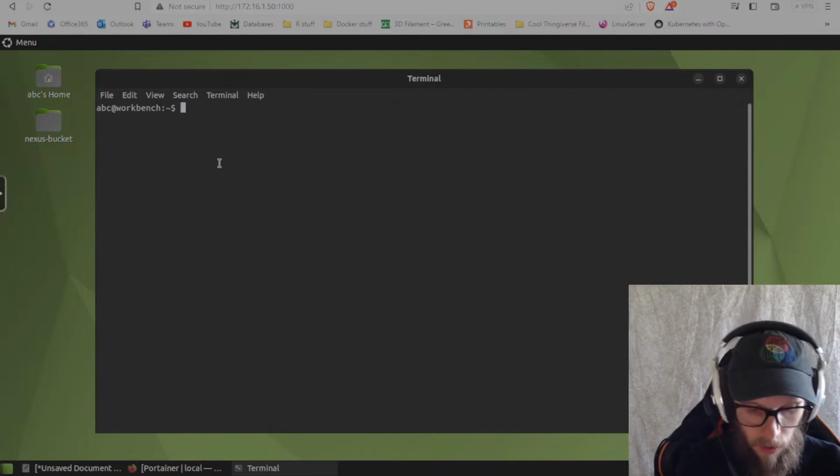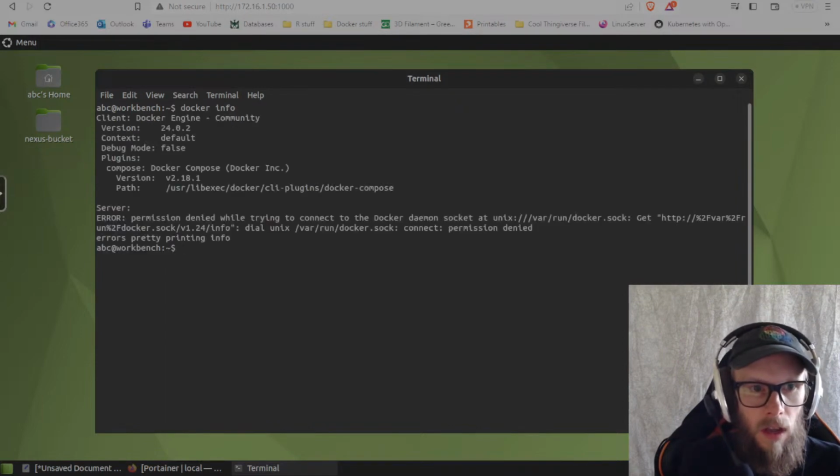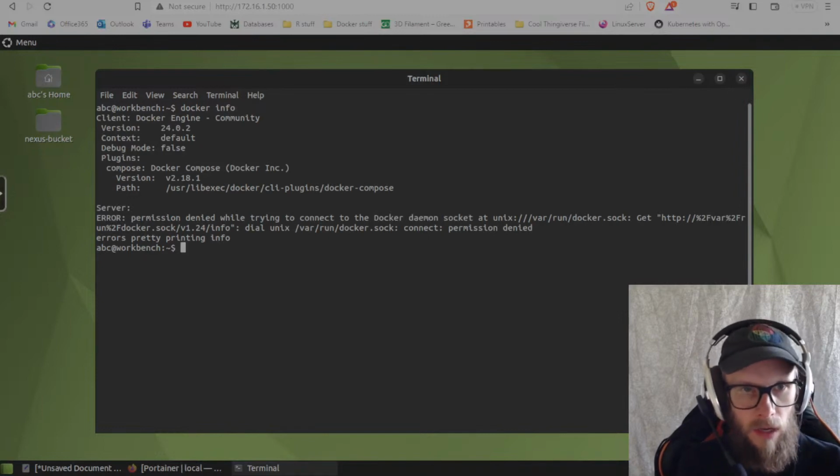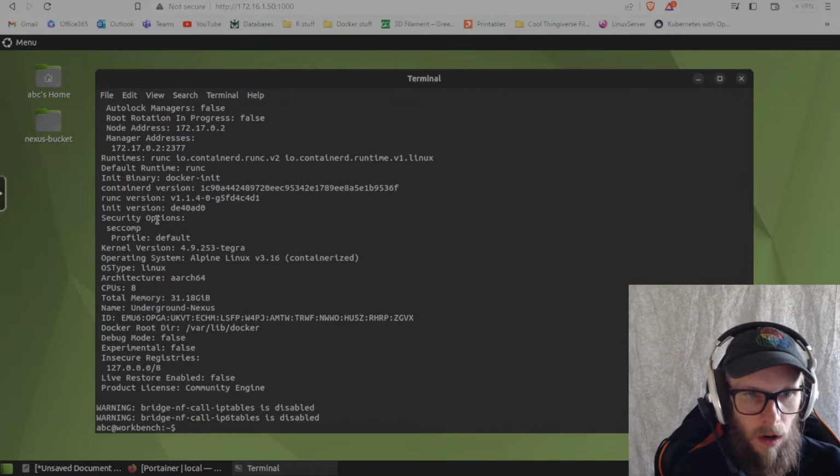So let me check, I believe we need sudo for all our commands in here. So we could do docker info, and we're getting a permission denied. So yeah, we need sudo docker info, and we can see a bunch of information about our Docker environment here.